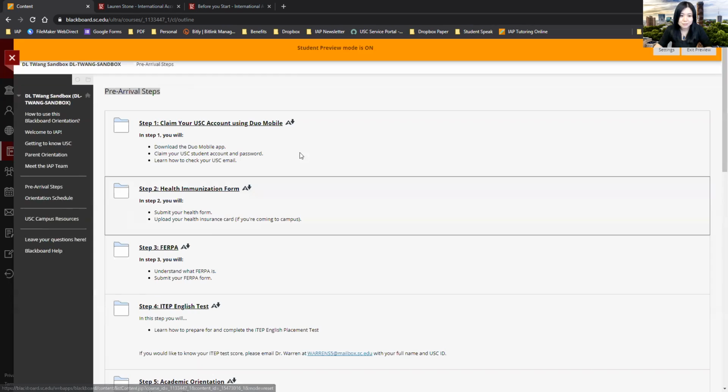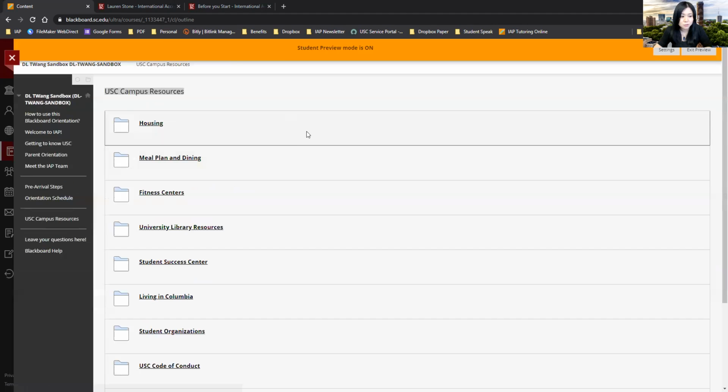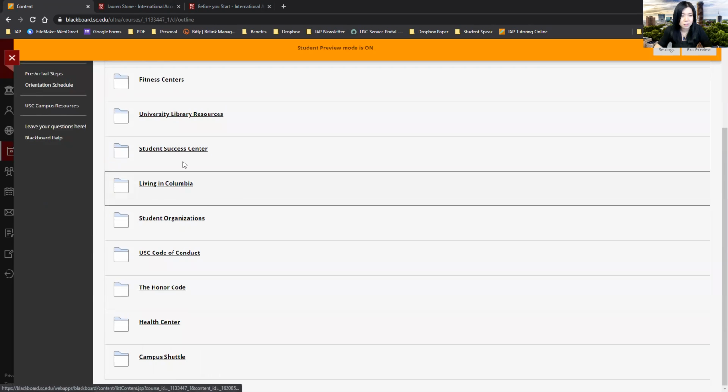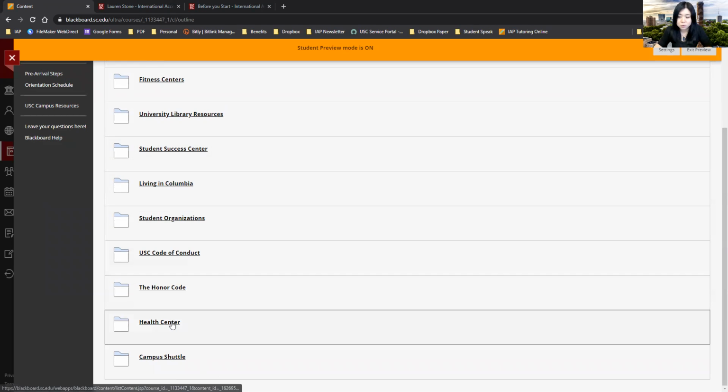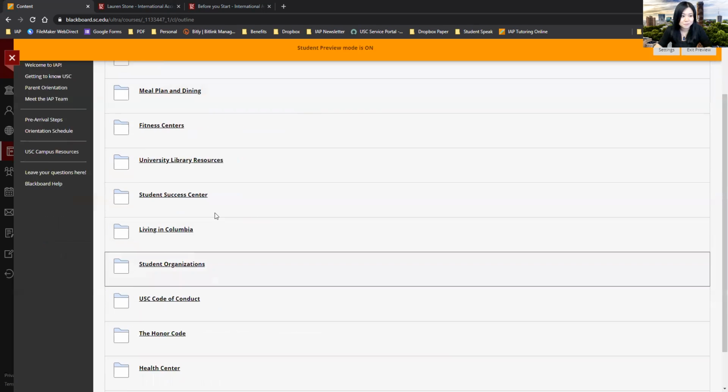Now, I need to stress the importance of finishing the pre-arrival steps because skipping any of these may result in you not being able to register for classes on time. So finishing all the pre-arrival steps is your top priority. And if you have any free time afterwards, please go to the USC campus resources and learn more about living in Columbia, how to sign up for student organizations, how to use the USC Health Center.